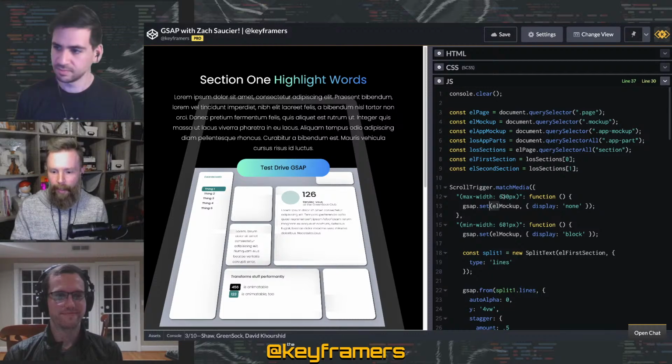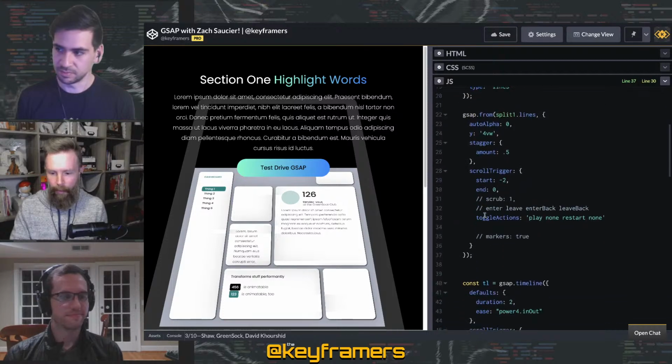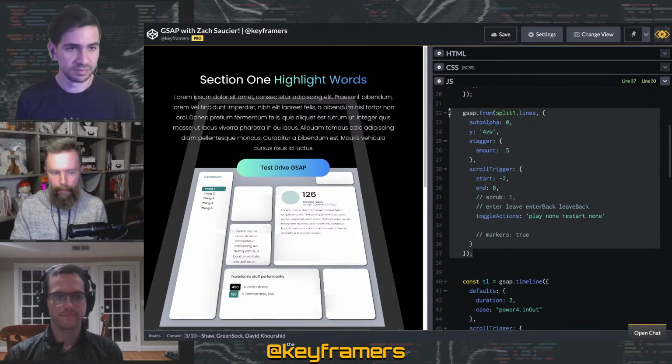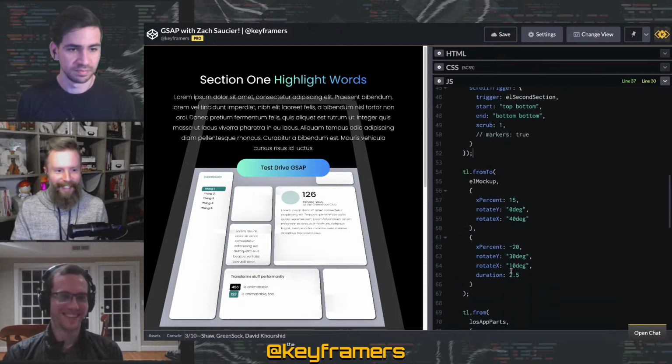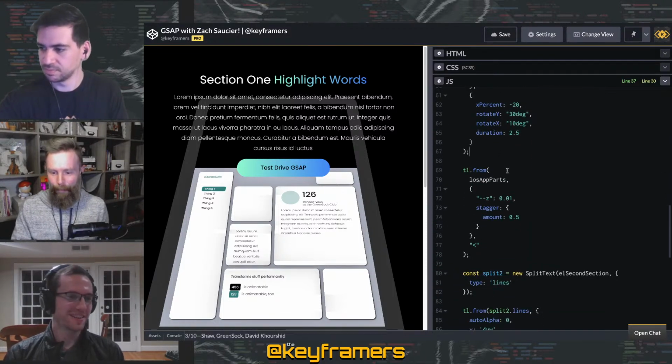Is there anything to summarize from this one? Anything you would pull from this as like a quick tip? There's a lot going on, so it's hard to say. Yeah, I think it's this syntax.